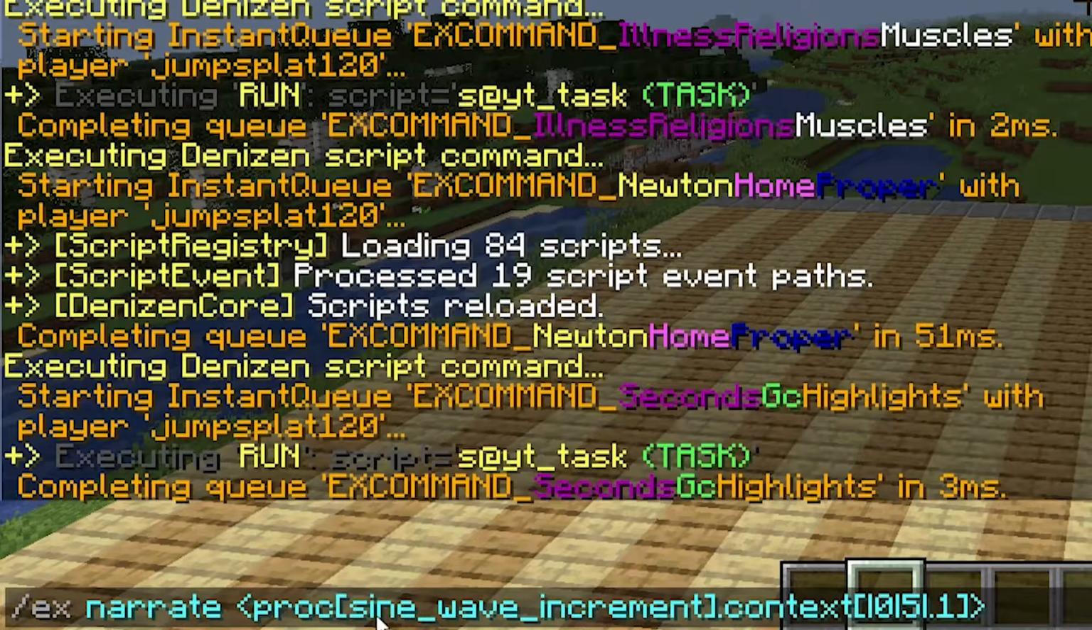So the next one is called Proc Sine Wave Increment, and the reason why this exists is there are some mechanisms and things like that, like I think the rotate mechanism. I don't remember. For whatever reason it says rotate takes an increment. I don't know what I did there. But basically what you're doing is passing in a value, and it does take radians technically.